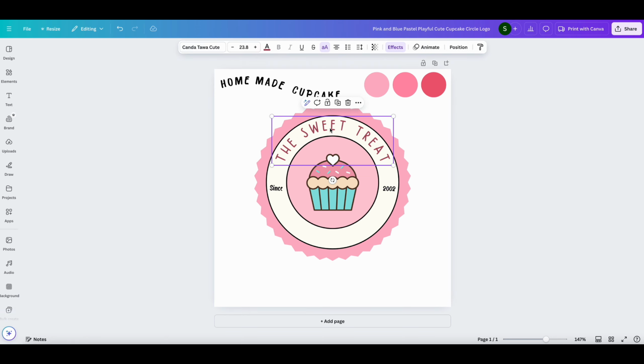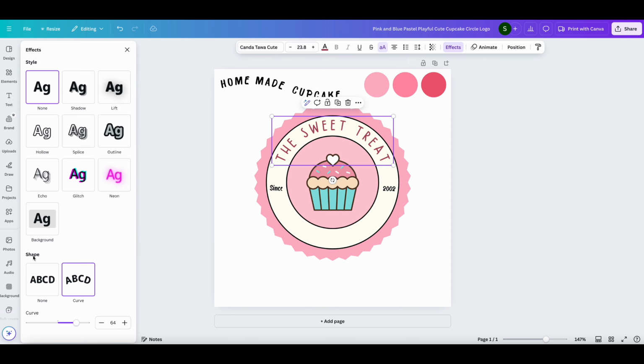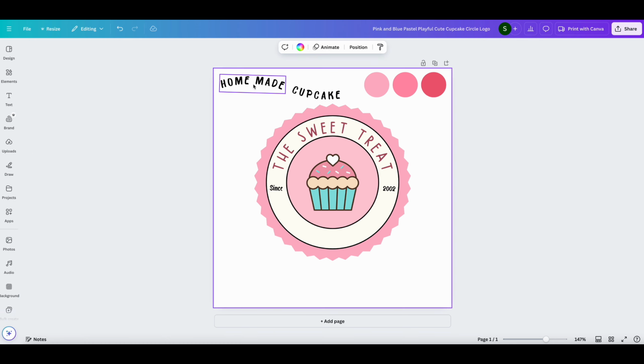And as you can see, this text is on a curve, so I'm going to show you how to do that next. So to make the curve, you just want to select your text again, and then hit Effects on top. And then navigate down to Shape, and then you're going to see your curve. So you can manipulate your curve however you want it. I think that looks good there. I'm just going to size it up by dragging and then putting it back in the middle of my logo and making the curve perfect.